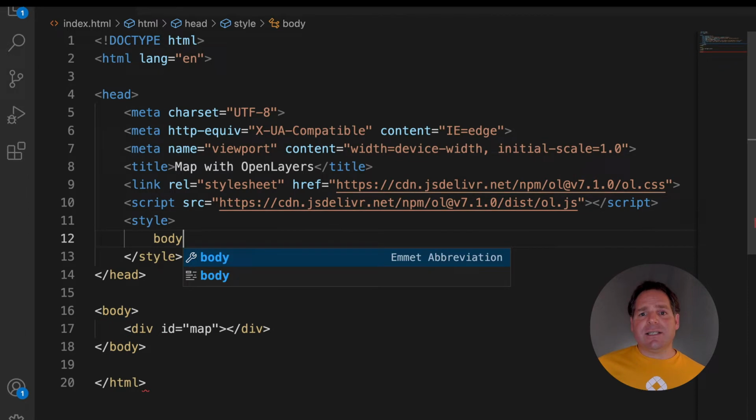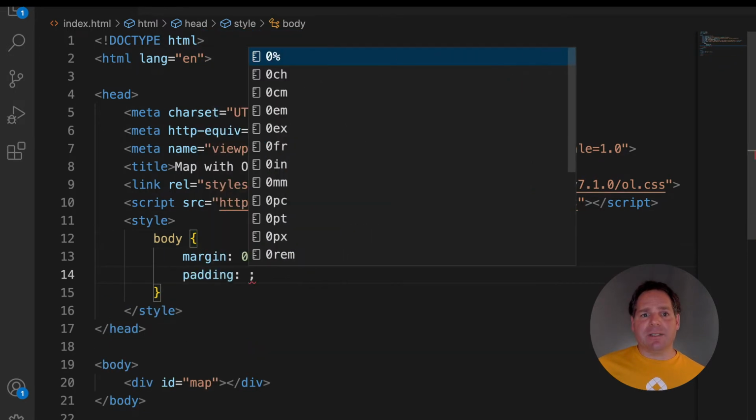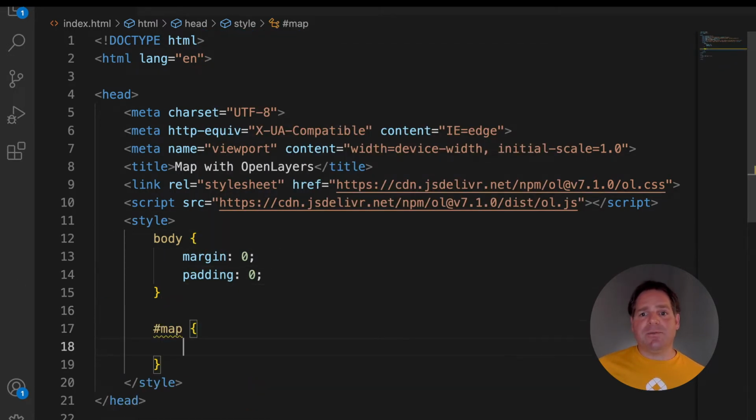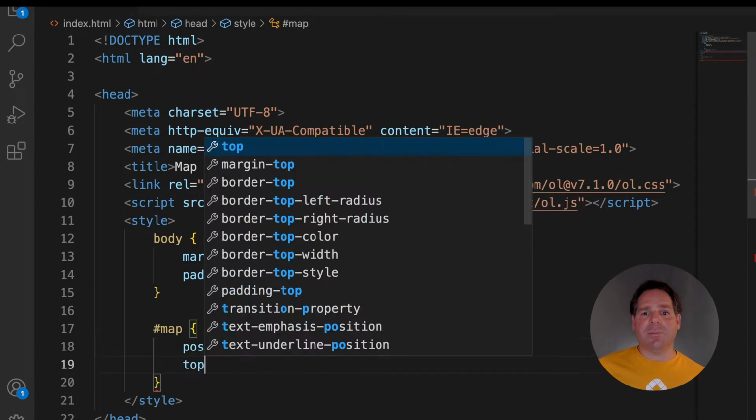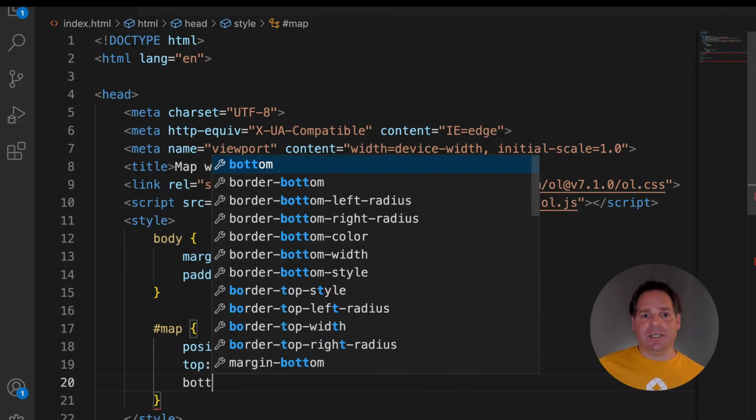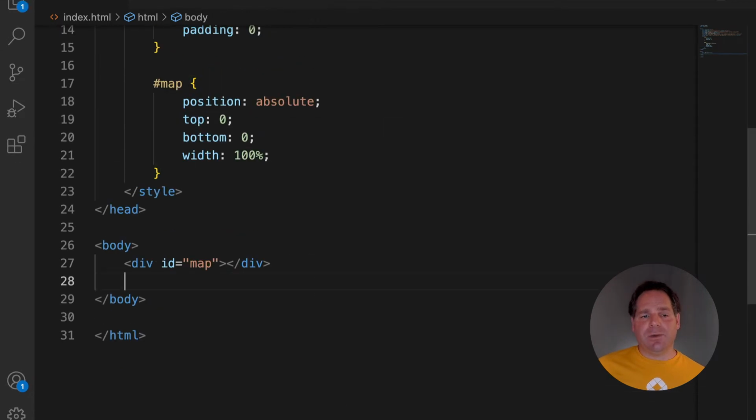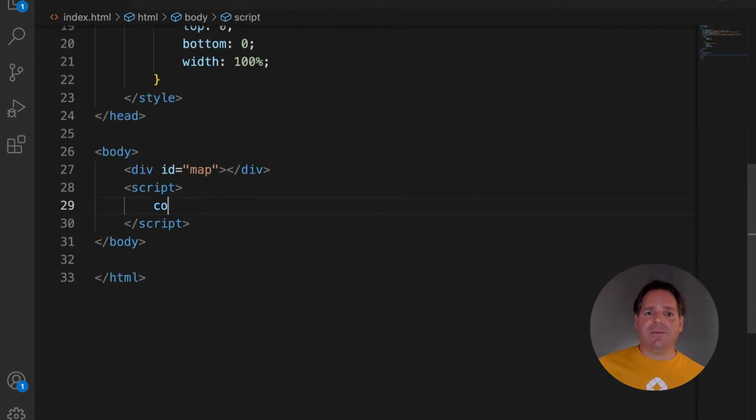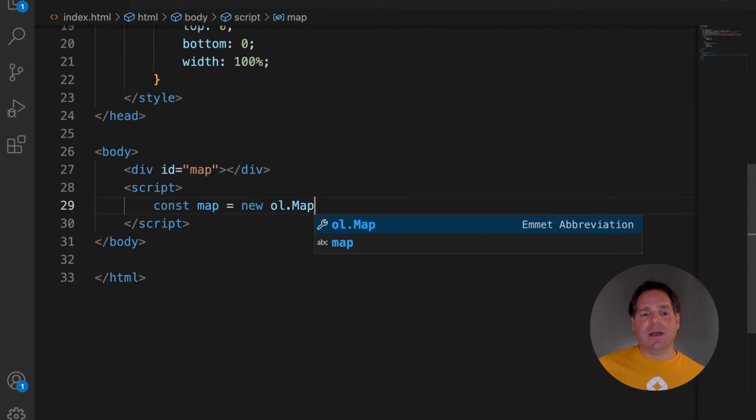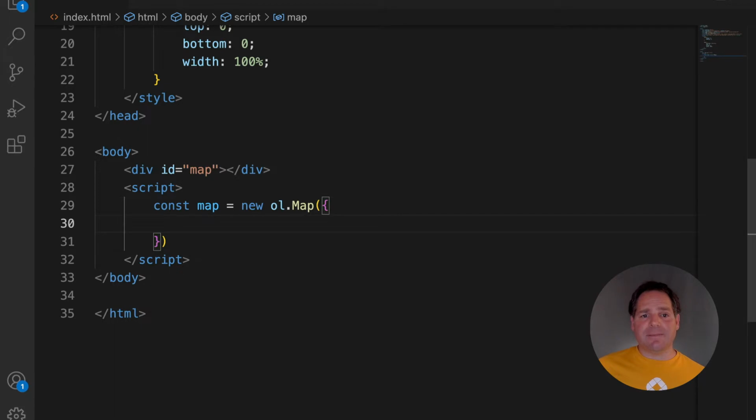You can add CSS rules for the body and map elements. This will set your map to be full screen by having no margins or padding and using the absolute position. Next, create a script in the body section of your HTML file. Here we'll define a constant named map that will contain the new map. OL is a shortcut for OpenLayers.